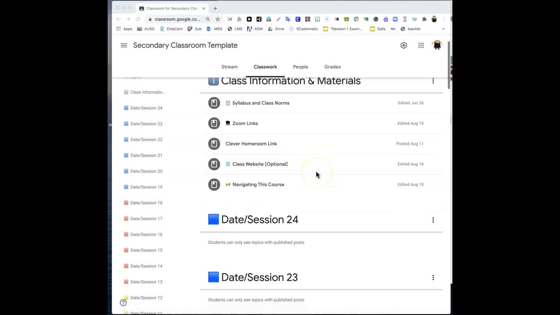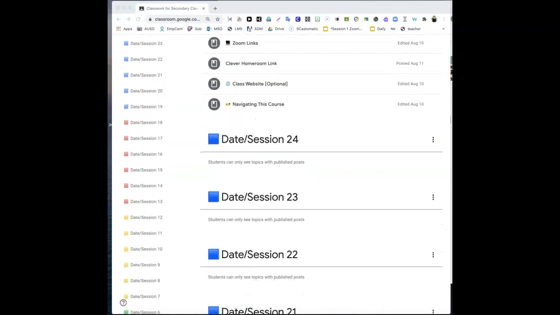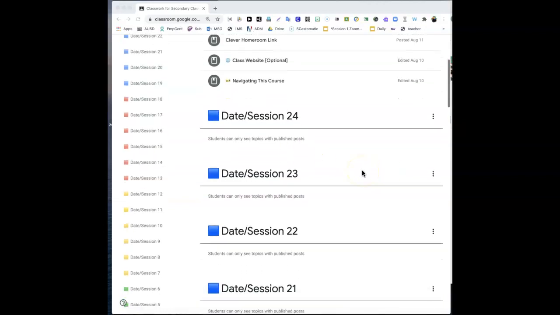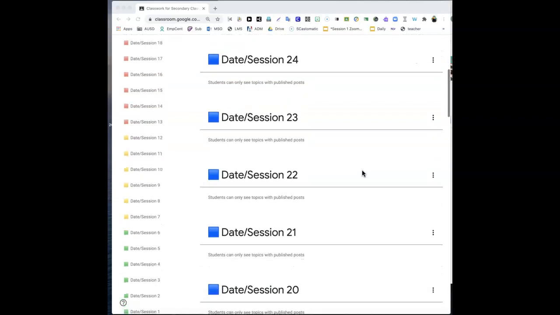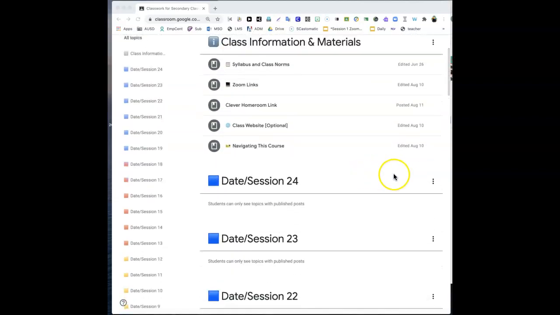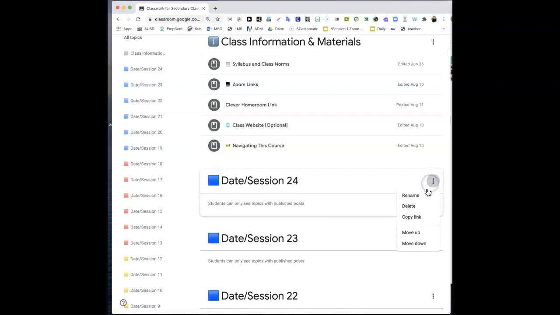Then the suggestion is to use dates or session numbers as topics. Any assignments, materials, etc. for that session, date, or maybe that week could be posted underneath that topic. That would really help students stay organized. This template has all these topics already sketched in for you. You do need to edit them to put in the specific date, session number, or week, and you can do that by clicking on the three dots, the snowman, and renaming it right like here.